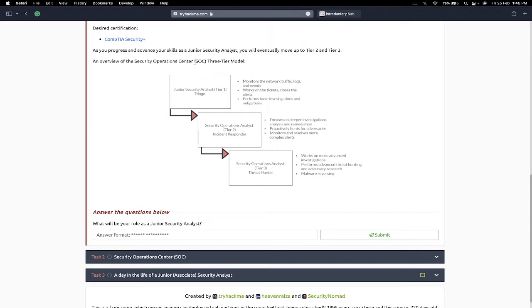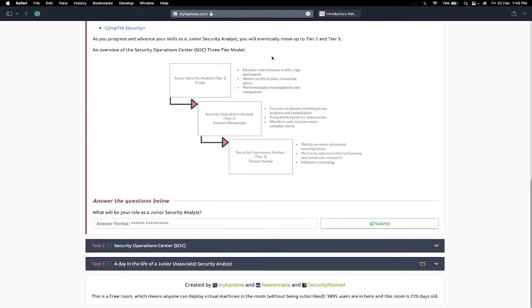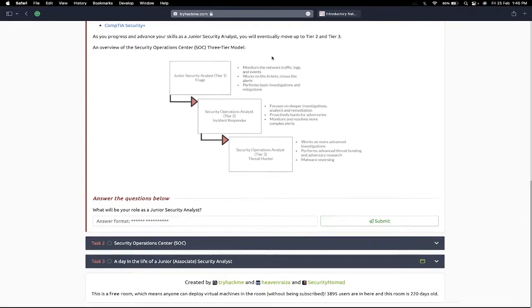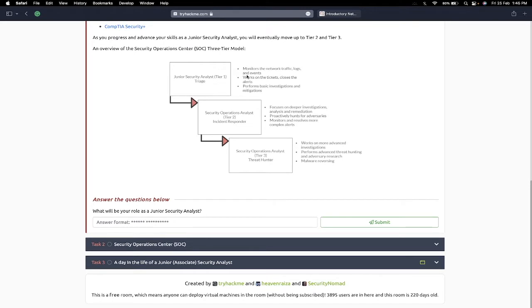As you progress and advance your skills as a junior security analyst, you will eventually move up to Tier 2 and Tier 3. So you have to start with Tier 1, which is what we are going to see in this room, and in Tier 2 and Tier 3 you will be going in the future as your experience increases. Next is an overview of the security operations center (SOC) 3-tier model.